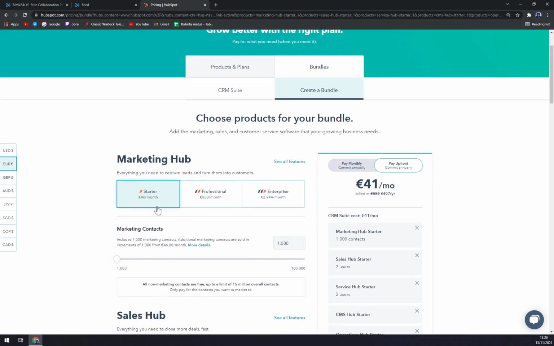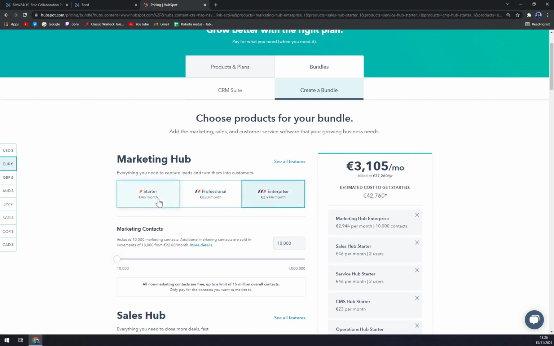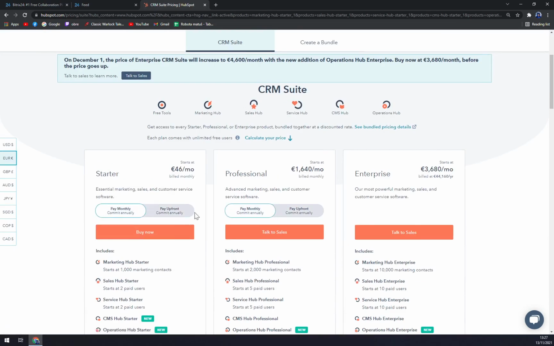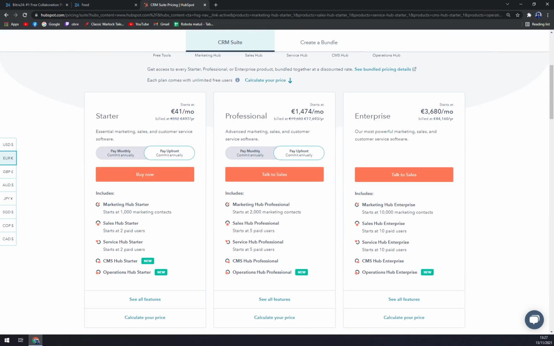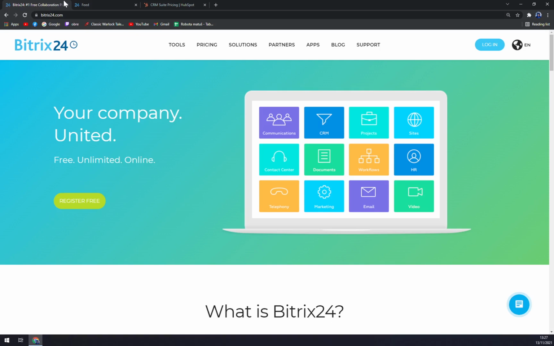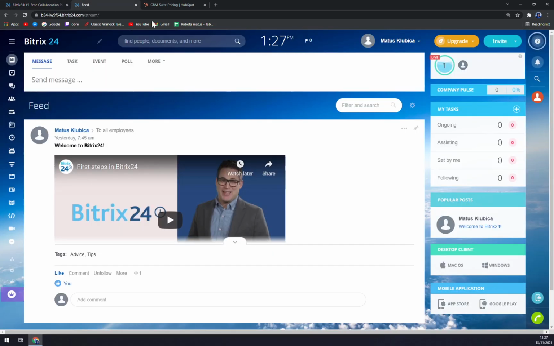You can start at 46 euros a month, 800 up to 3000 almost. So you just check if you want to start, for example, if it's okay to have 2 paid users, service hub for 2 paid users and stuff like that. And it's completely up to you. HubSpot is a little bit messier than Bitrix and harder to use, but it's not rocket science.